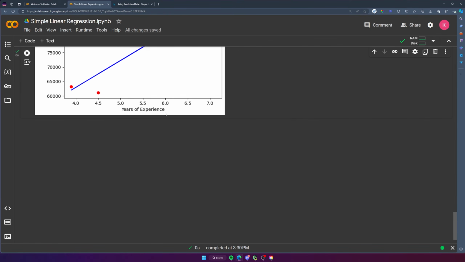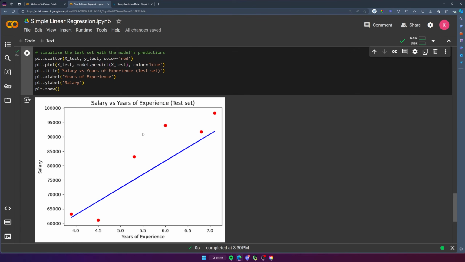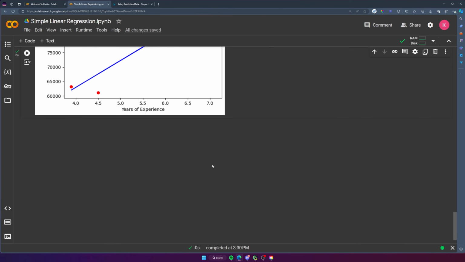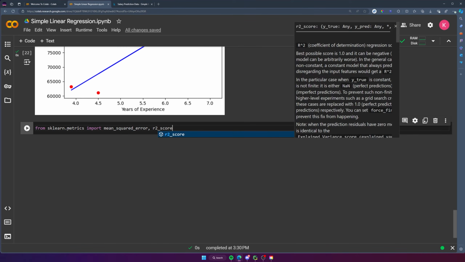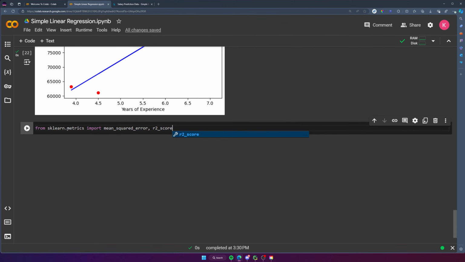Now, obviously, you don't want to base your model's performance just on graphs and just looking at it. You also want to have some actual metrics that you can look at. Scikit also has some nice tools for that. So you can do sklearn.metrics import mean_squared_error and r2_score. The mean squared error and the R2 score are metrics that I'm going to cover a lot more in the future. I'm not going to explain them really in this episode. I just want to show you guys how you can use these to evaluate your model.